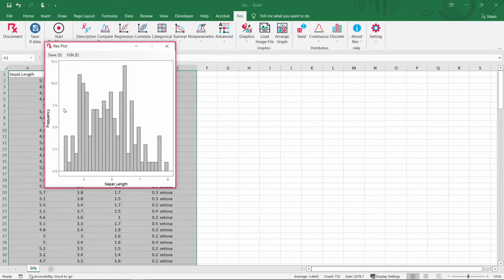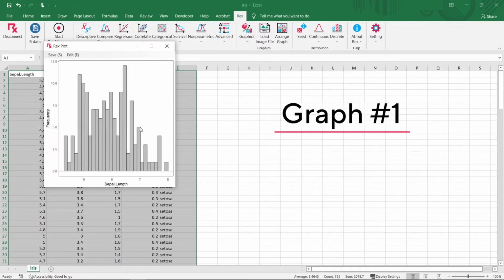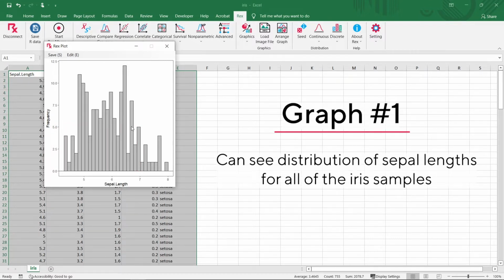In this histogram, the heights of the bars tell us how many data points are in each interval of sepal lengths. For example, let's take a look at the interval between 6.875 and 7 centimeters. Here, the histogram tells us that the dataset has around 5 iris samples in this interval. Using this histogram, we are able to see the distribution of sepal lengths for all of the iris samples.